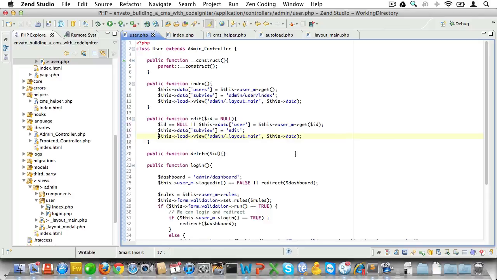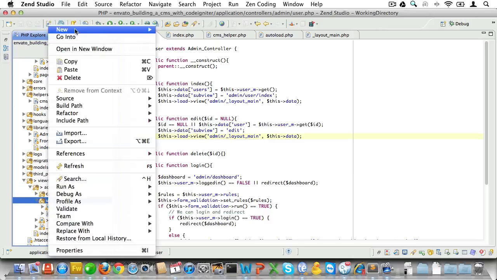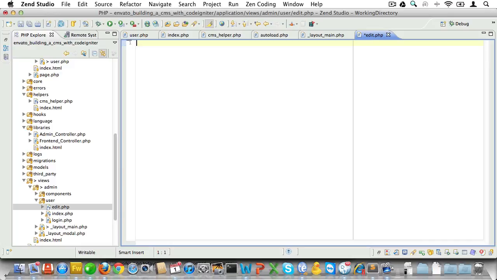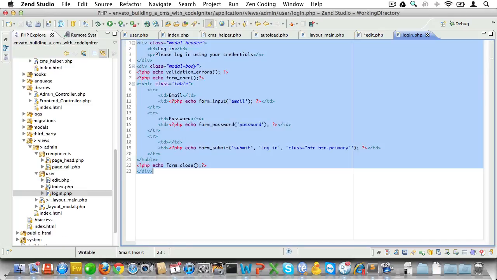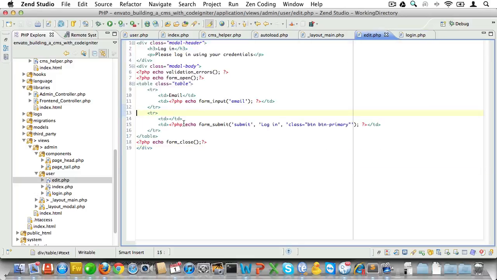Of course, we need to create that view file, so let's do that inside of views admin user. Now we'll need to put some code in as well. Let's just create something similar to the login form. So I'll just open that up, copy the code and paste it back in here. And just clean that up a little.